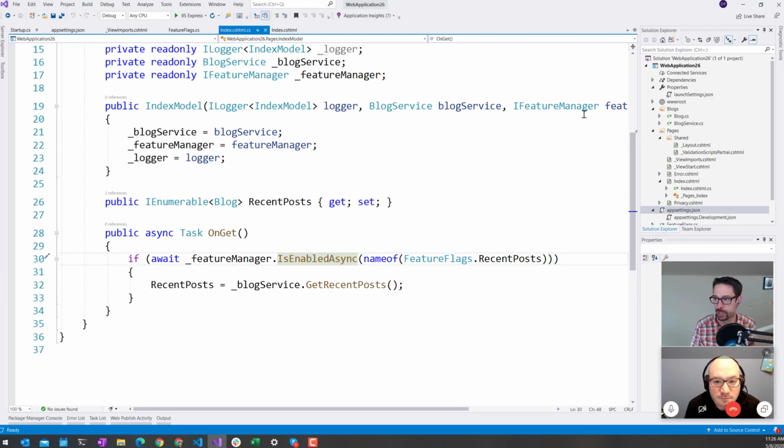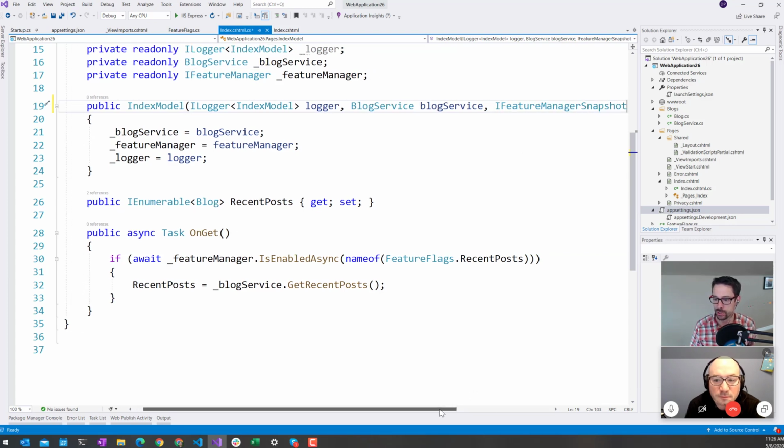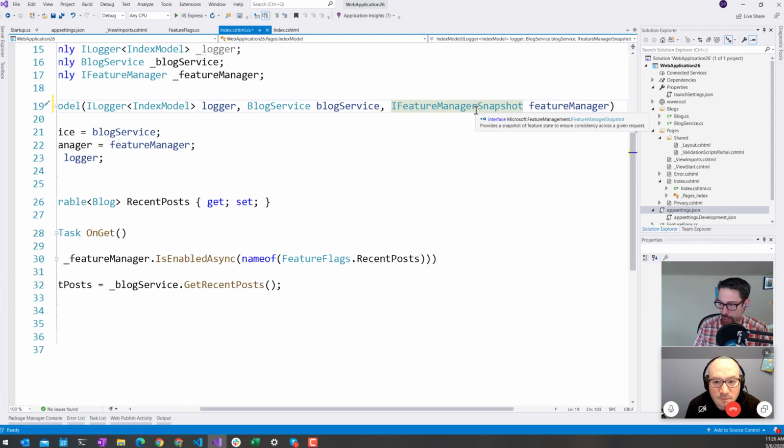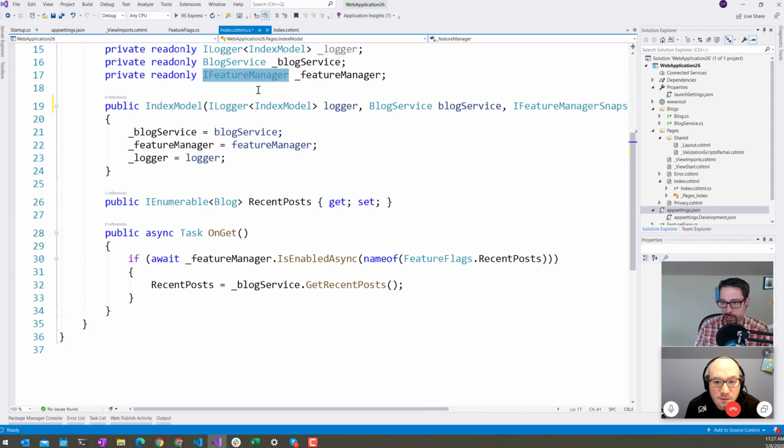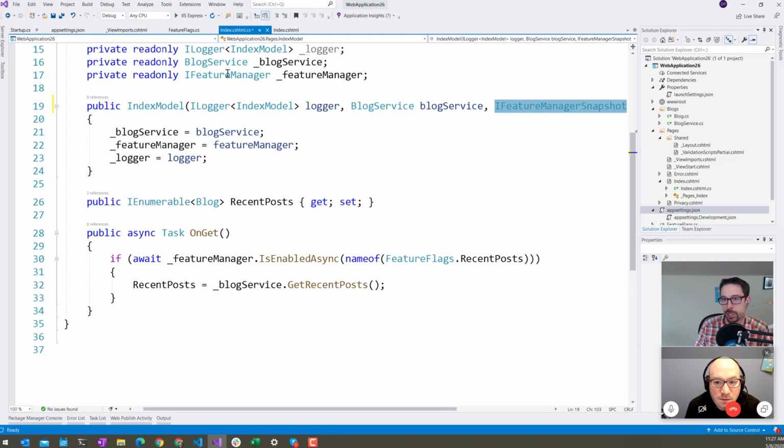So what they have is something called a feature manager snapshot, which is just another implementation of IFeatureManager that basically has a cache in it that's scoped to the request. So now with feature manager snapshot, anytime I ask if the feature is enabled, it's going to give me the same result for the lifetime of that request. And as I said, it implements IFeatureManager, so we don't have to change any of our code. We just have to pass in IFeatureManagerSnapshot.